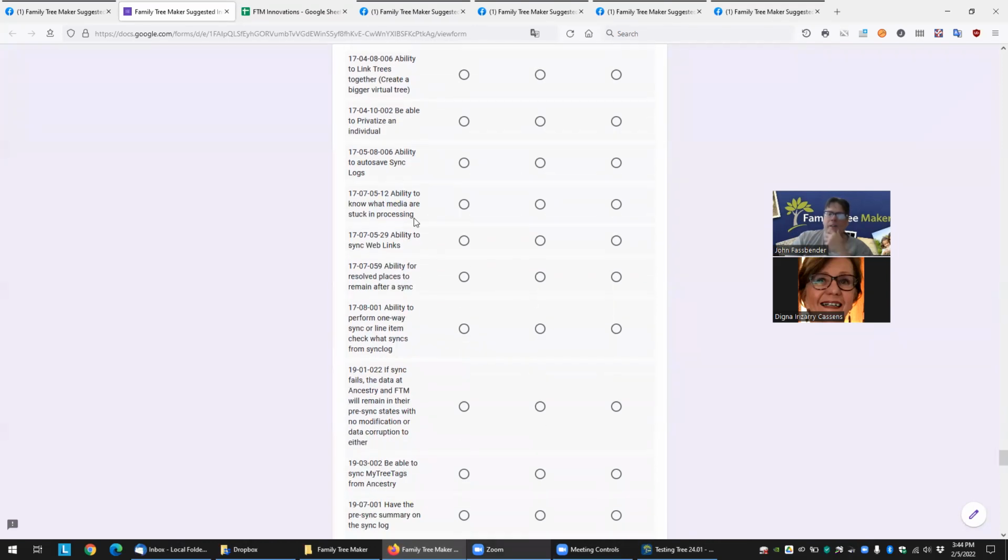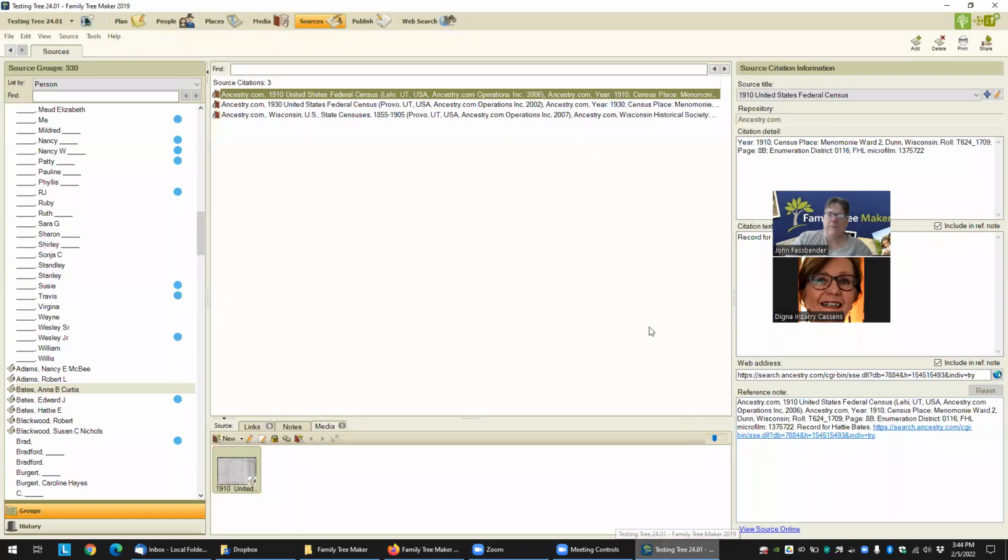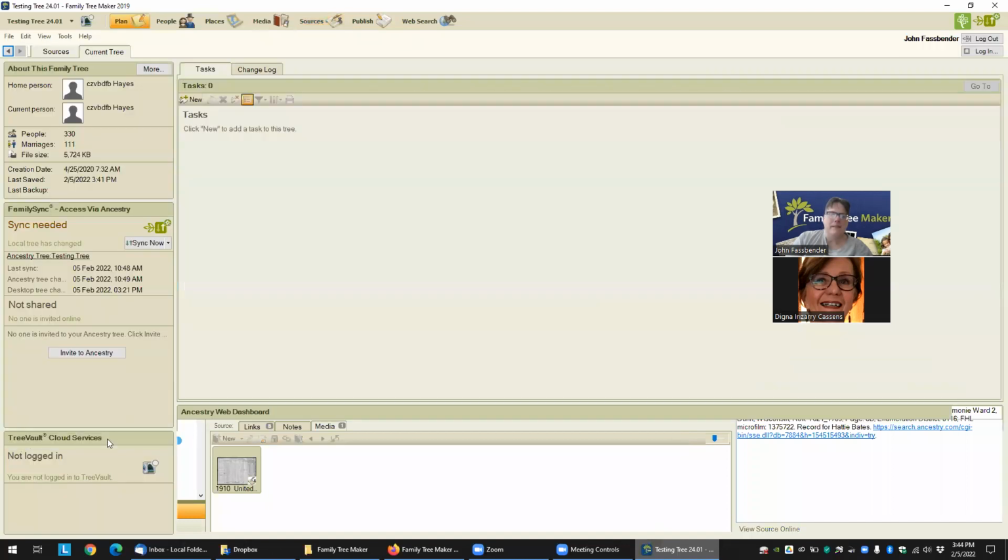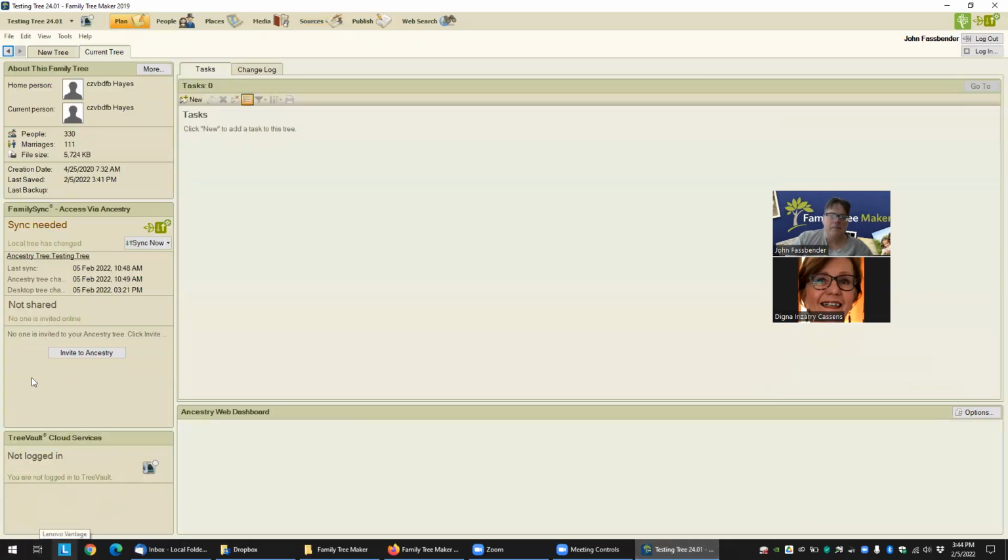Ability to know which media are stuck in processing. If you're ever on here and on the plan tab and it says media not processing, right now you'd have to go to live chat, and they'd tell you, okay, send us this file, and then they can tell you which media are causing the issue.